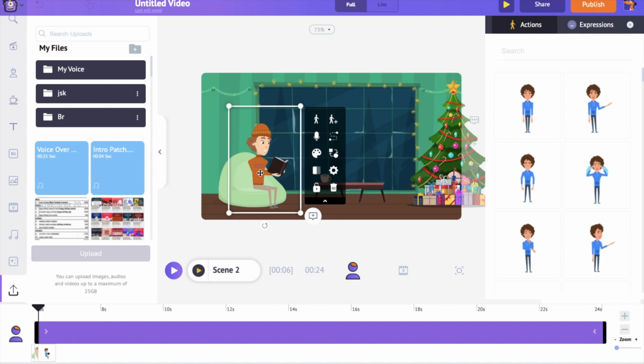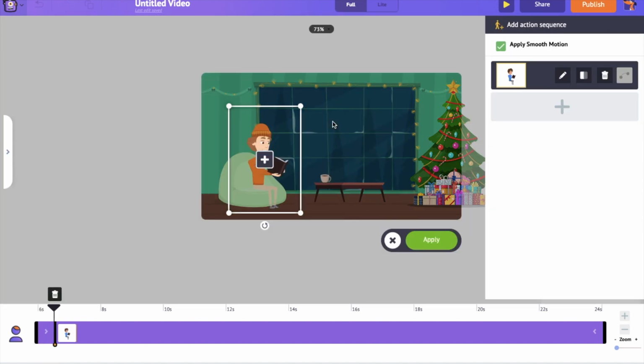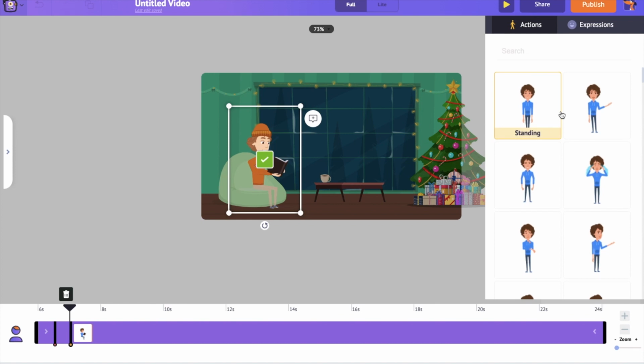Select the character and you can notice a set of options appearing along with it. This is called the item menu. Within the item menu, you have an option called Action Plus. Click on it. The current action is the first action. To add the second action, go to the right hand side and click on the plus icon over here. This will add a new action. Now select the type of action from the Actions tab.